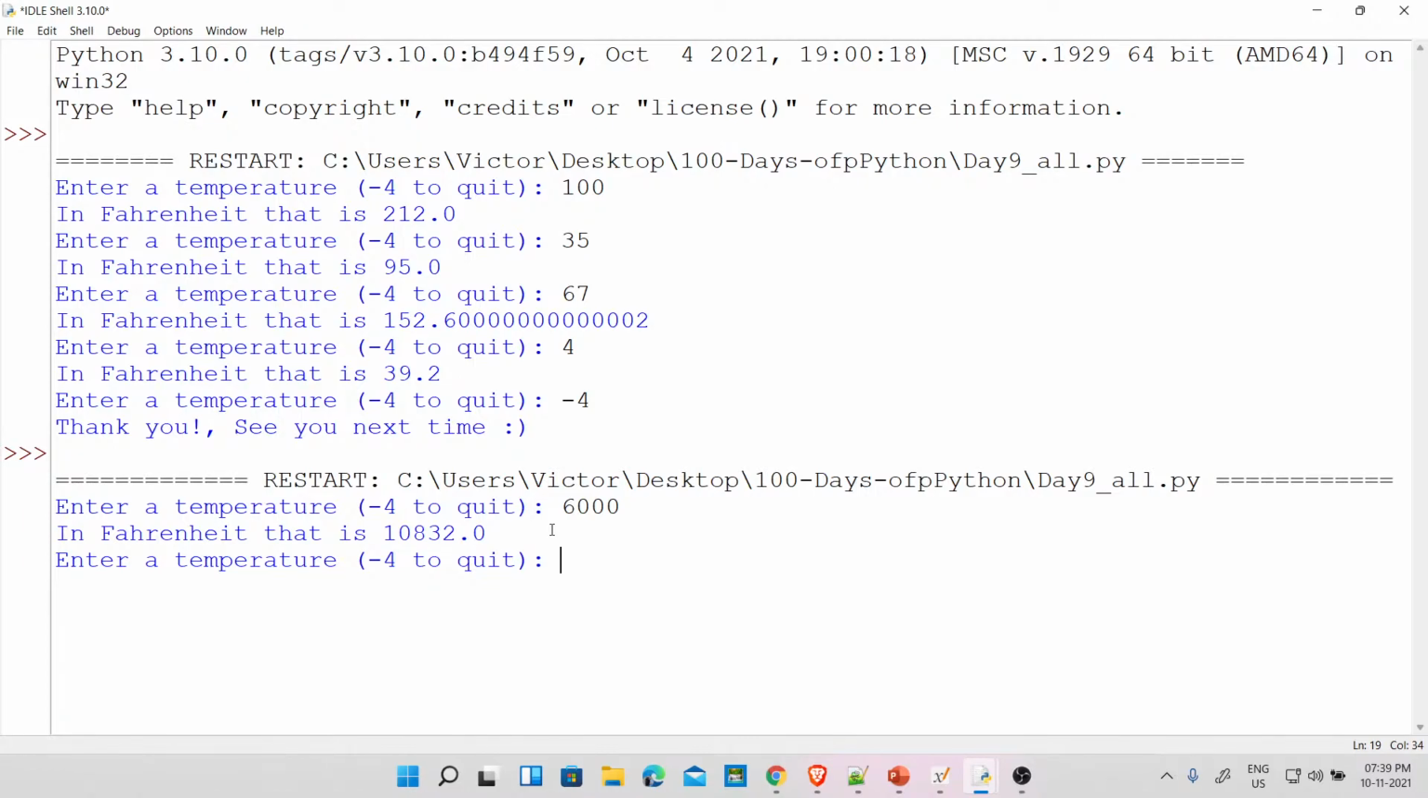Maybe mechanical engineering students will help us. Maybe let's say that the maximum temperature is 10,000. Okay, I want you to modify this program such that the user should not go beyond the maximum temperature.